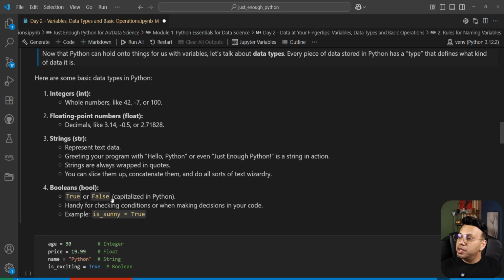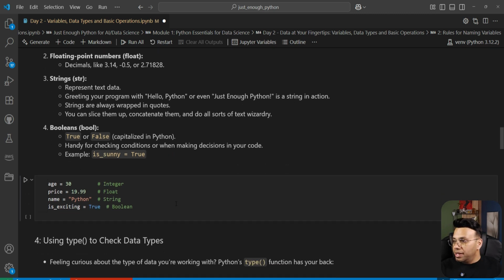The next data type is Booleans. Booleans are basically true and false, and they are used for checking conditions or when making decisions in your code. We'll look at examples just now. Let's execute this code again.